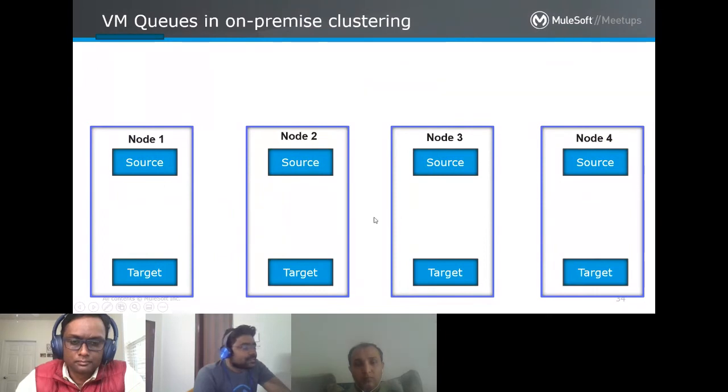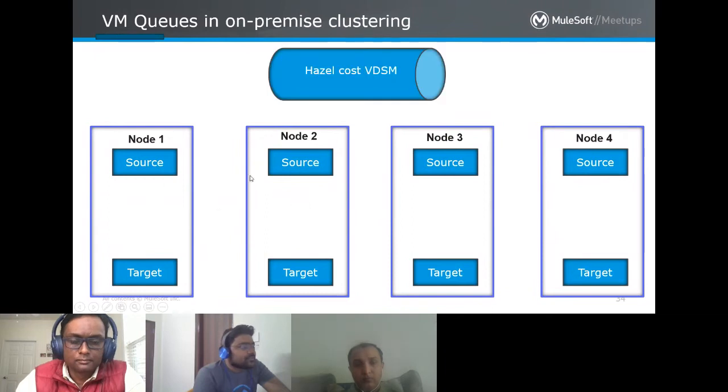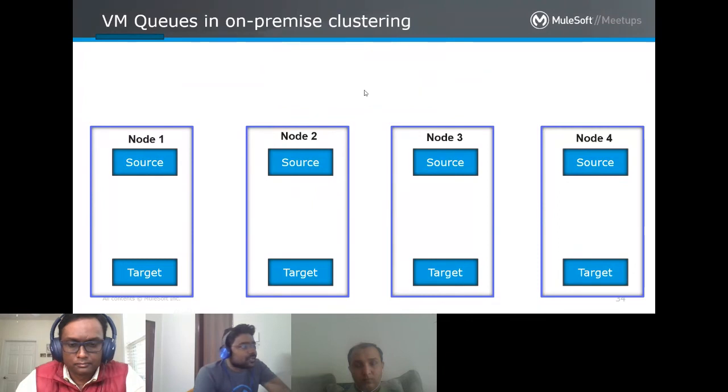Basically, in on-prem systems, the VM queues are backed by the Mule runtime's own clustered queues. This is not an independent application. We do not make use of any third-party application like in CloudHub, where we have persistent queues, to make VM queues available as a different application. That is not possible in on-premise. So these should be available in the application itself.